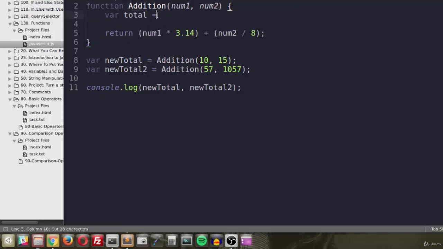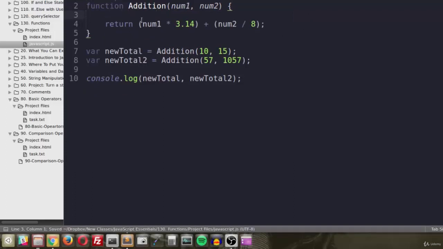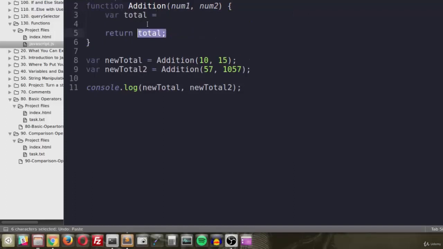or alternatively, you could take this and it's going to return the exact same number for you without storing it in a variable.